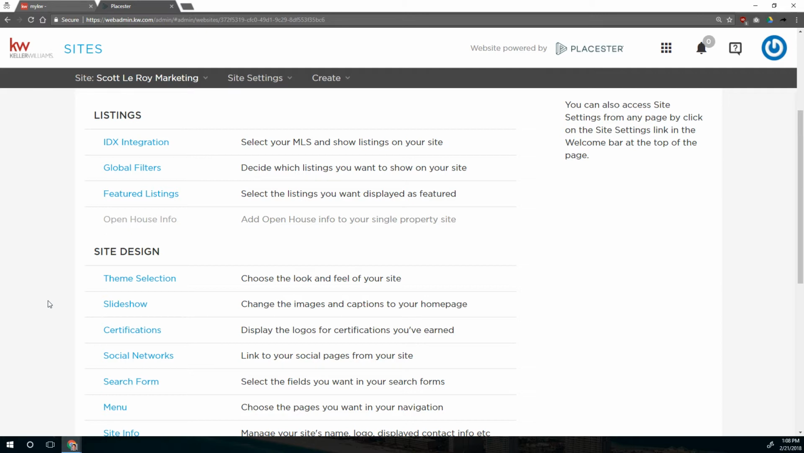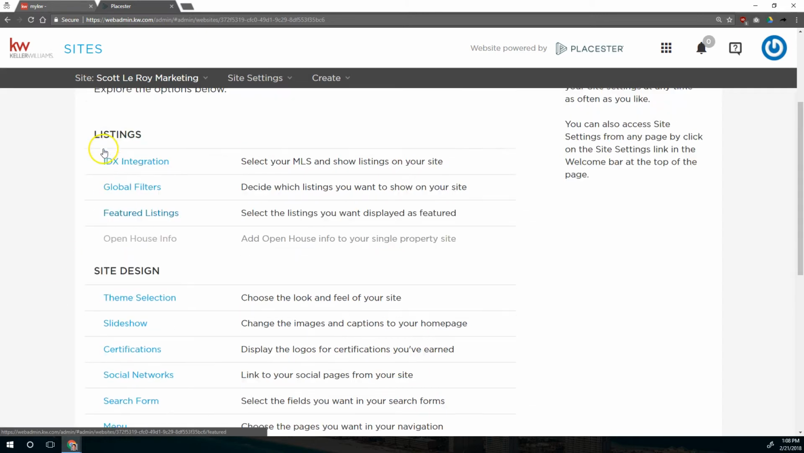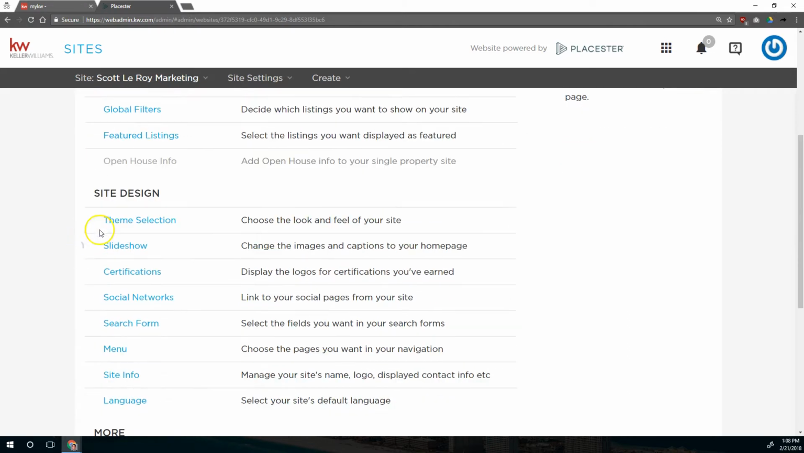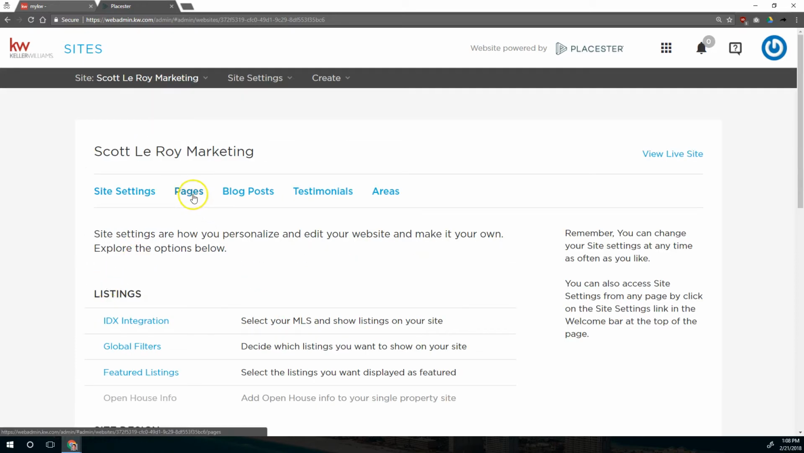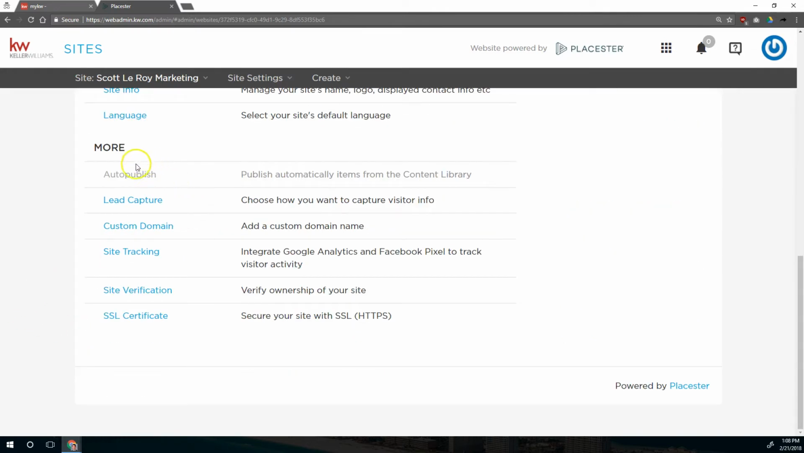And then on this page, most of this page is what's covered in the Placester 101 class. So we're going to be completely ignoring the first two sections here, the listing and the site design. And then one of the things also covered in the 101 was this lead capture. We're going to be starting at custom domain and then working our way down. And then across the top, we're going to go over to pages, blog posts, testimonials, and areas. But let's just start at down here at the bottom.